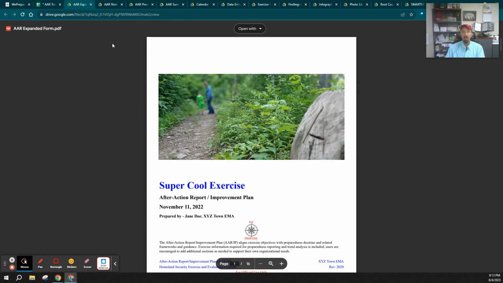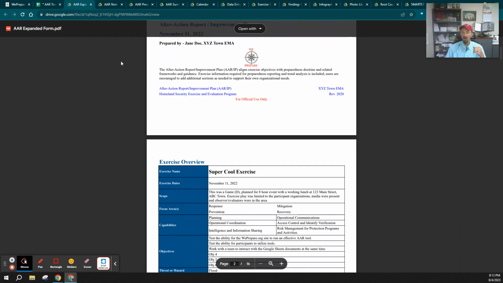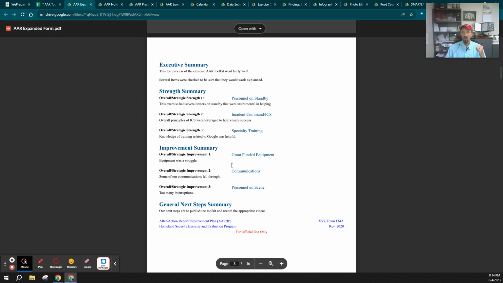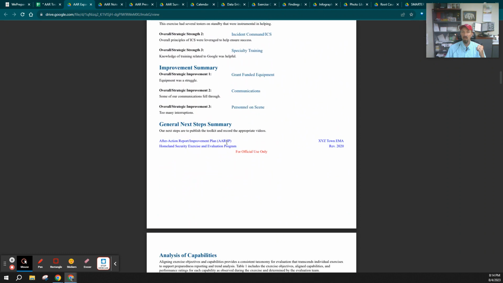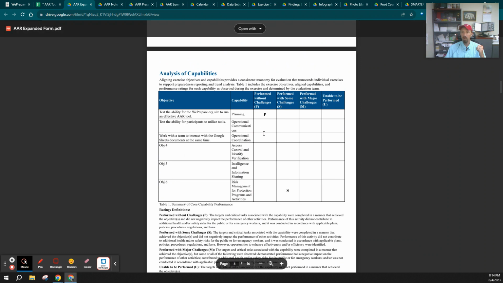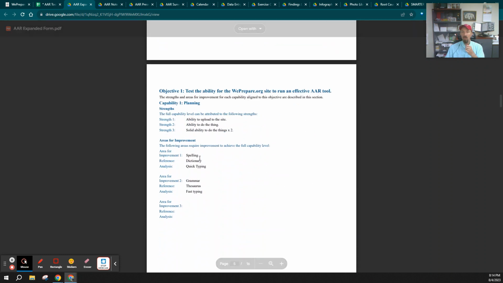Here, this is the more expanded form. This is the one that you would likely use if you're doing a bit of a deeper dive, beyond just that hot wash capture. Similar header information here that we want to capture, similar kind of 30,000 foot detail. Then we break it down based on the analysis of those capabilities. So what were the objectives? What were the core capabilities? Did we perform them, and how so? As we get a little bit deeper, we can actually dive in by objective. So in this case, our core capability was planning.